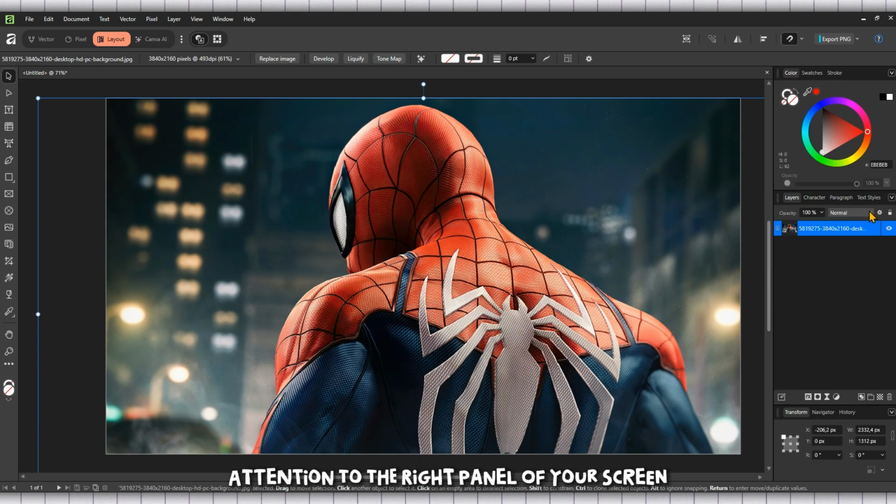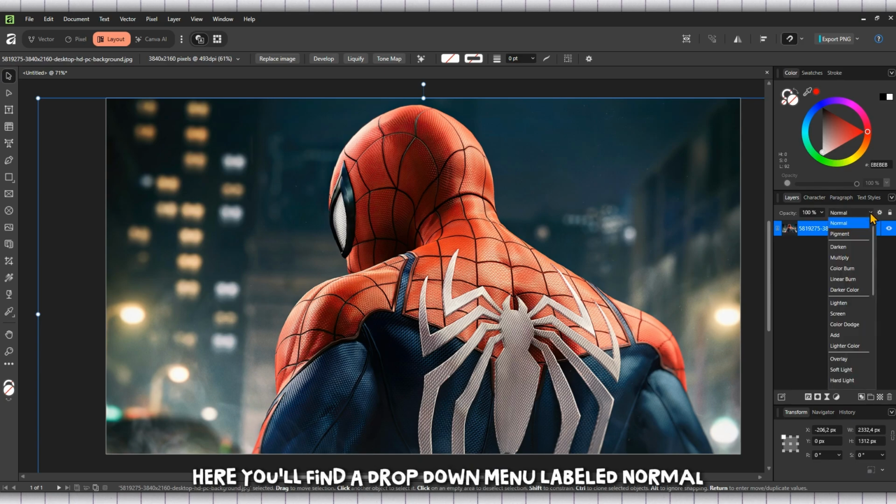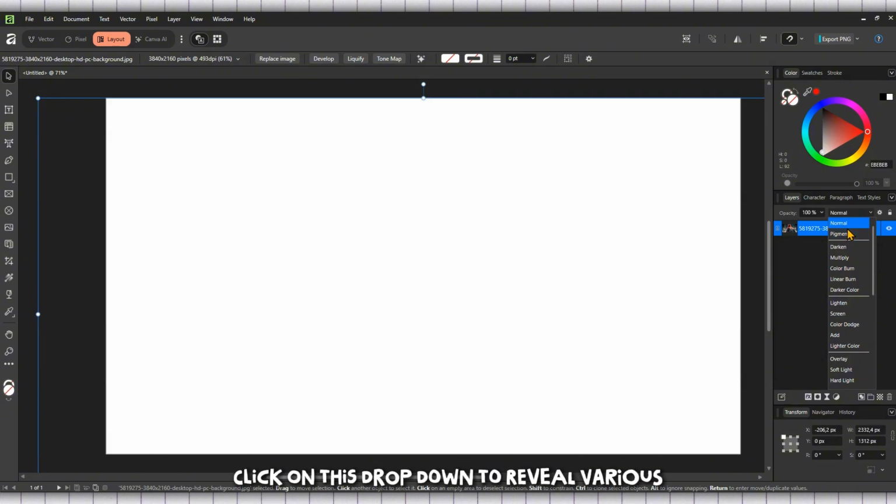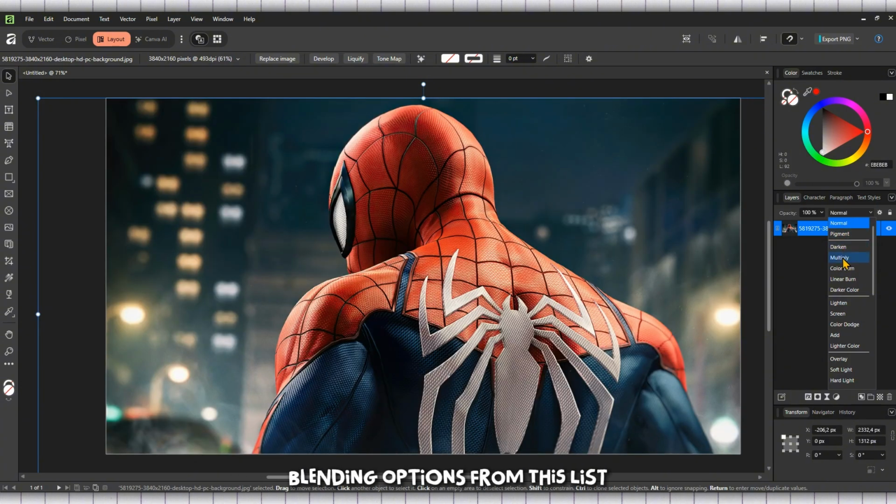Now direct your attention to the right panel of your screen. Here you'll find a drop-down menu labeled Normal. Click on this drop-down to reveal various blending options. From this list, select your preferred texture mode. The blending mode controls how the texture interacts with your original image. Different options can create completely different results.